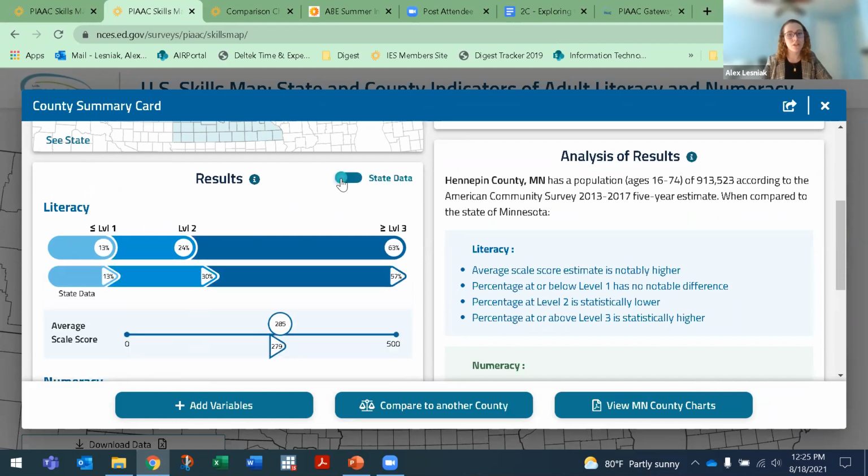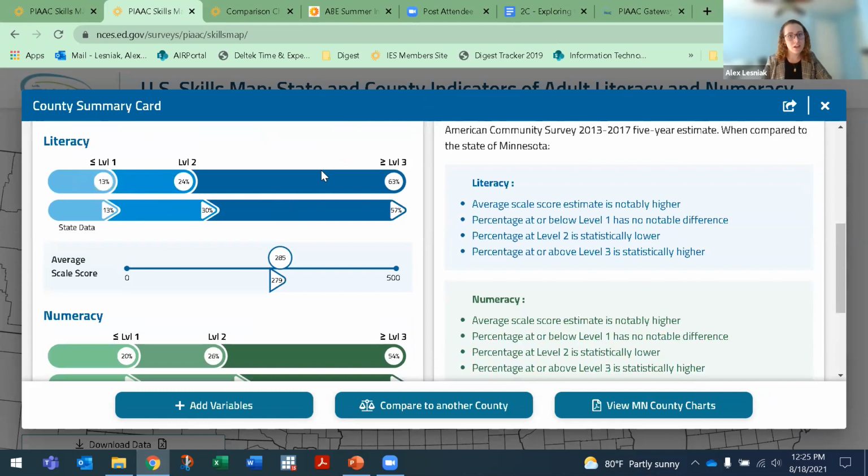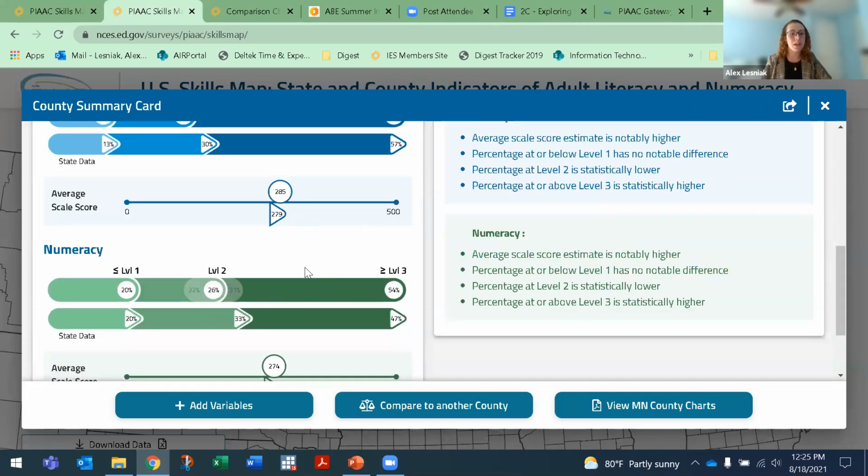You can toggle the state data, so you can see the comparison. As you can see here, at or above level 3 for adults in Hennepin County is 63% compared to 57% for the state. So it is quite a bit higher. And you can see the average scale score as well. It also shows the results for numeracy.